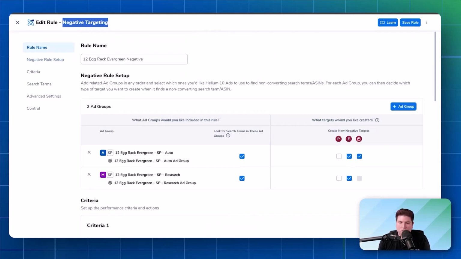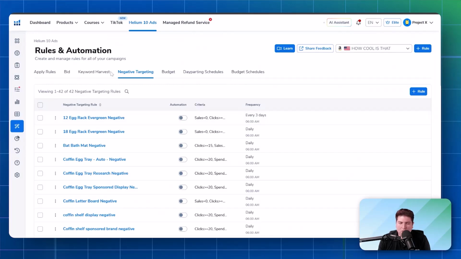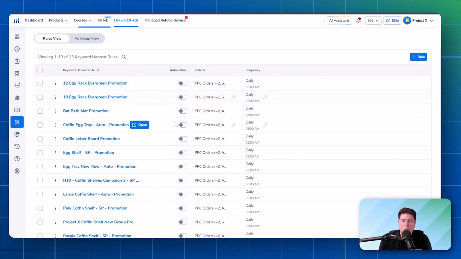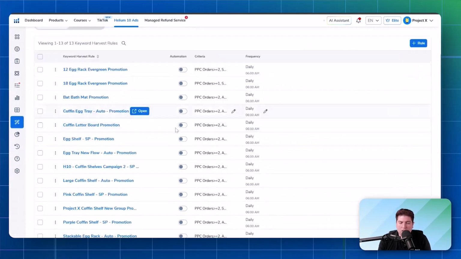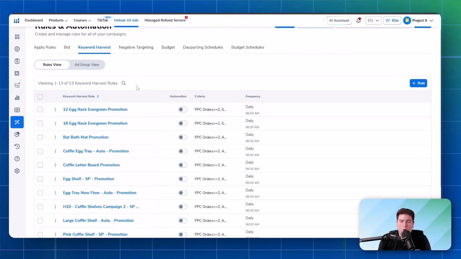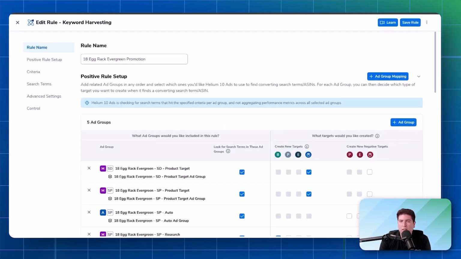Okay. The next rule you are going to have to create is your keyword harvesting rules. And again, this is going to be per product. All right. So each of these are different products in my account. So for yours, you would have one for your digestive blend. Like, let's say you have 5 campaigns for your digestive blend. Well, you would have one rule group for your keyword harvesting. What does keyword harvesting mean? Keyword harvesting means that you have an auto campaign, theoretically, and a broad campaign, and maybe a phrase campaign.